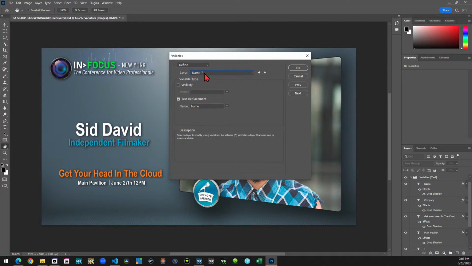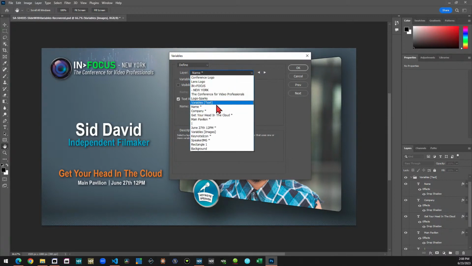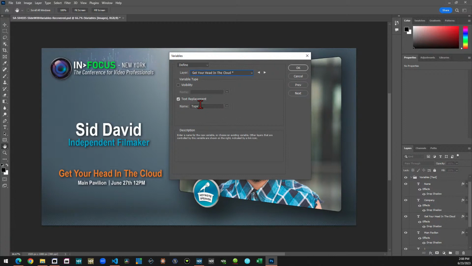So you can say, I have the layer for name here. And what I want to do is replace this text with the value in the column called name. This would be like Sid Davis, the person here. So we're telling Photoshop, as you look at this, take this text column and map it to this text layer inside Photoshop. And right at the beginning, we go through this for all the layers: the name, the company, the title, all of these things. Again, this is just a straight linear map. Take this and map it to that.